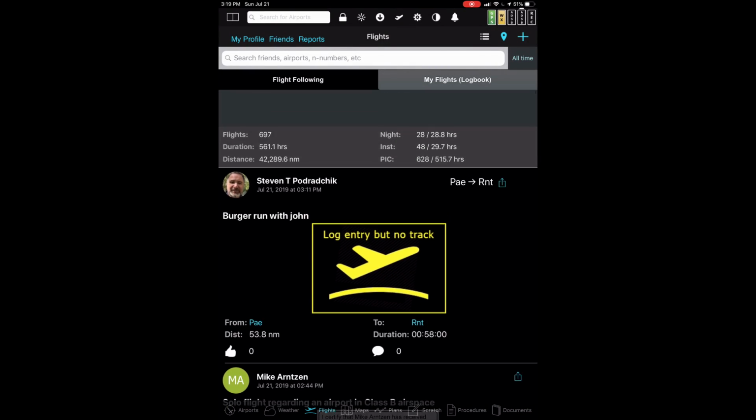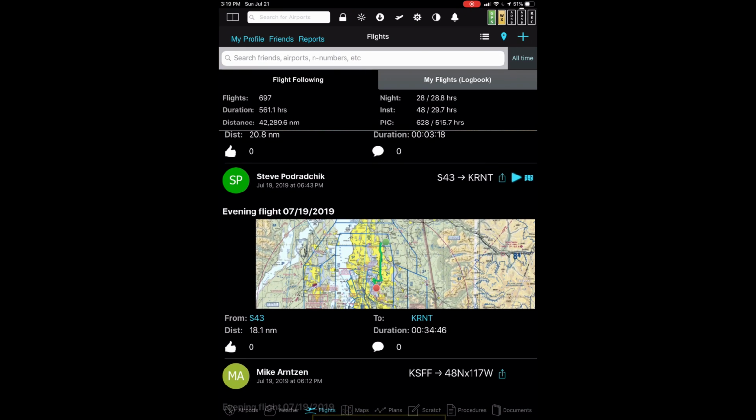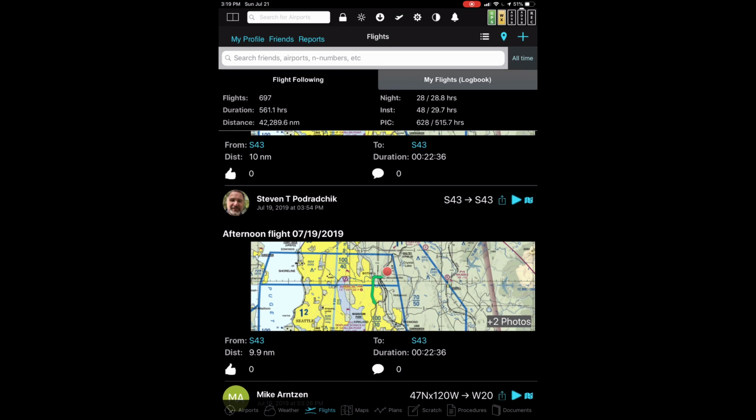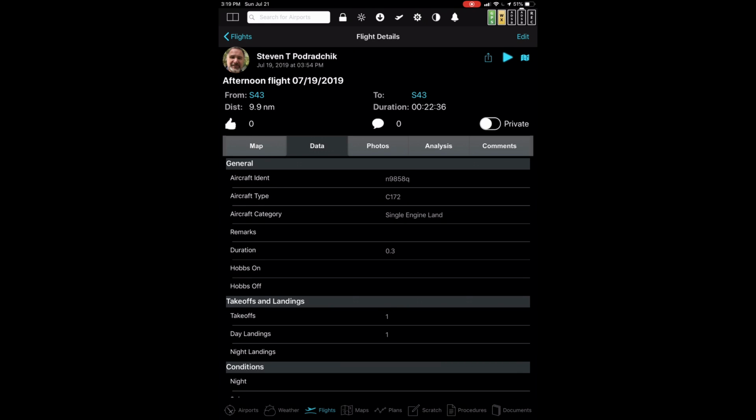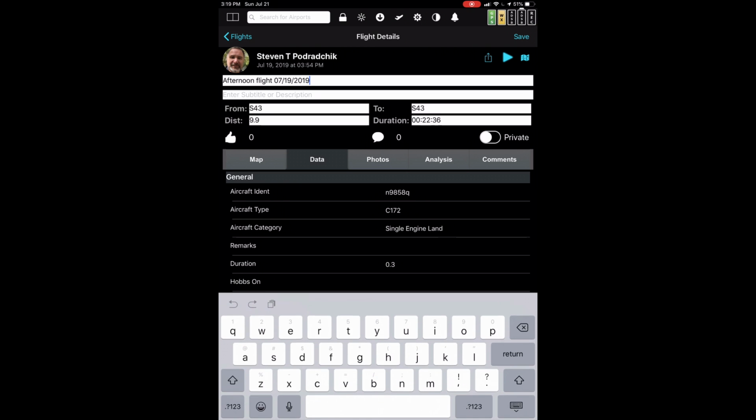If it's your flight, for example, let's find one for me. Which would be a good one to edit? Let's say this one right here. So if I tap on this flight, notice the edit button. What do you do if you want to change something about the flight? Like if, for example, the title afternoon flight 7/19/2019 isn't particularly descriptive. Go to the data tab, tap on edit, and make that something a little bit more interesting.